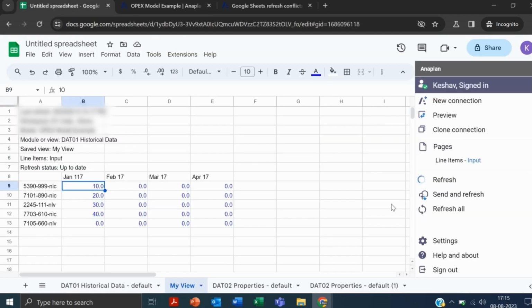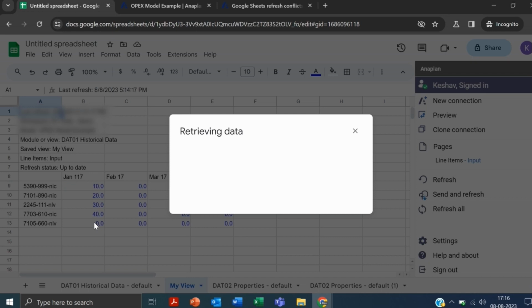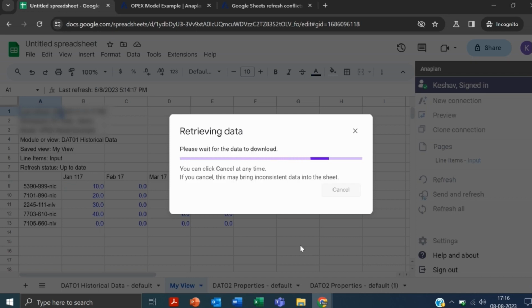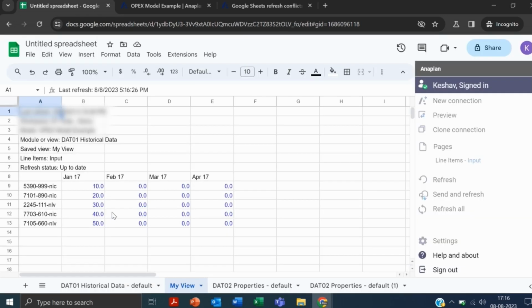And if I click on refresh, it will change the name from January 117 to January 17 and will place 50 here. Let's wait for this to refresh. As you can see in the backend, here we have January 17 and 50 here. So this is what will happen if we rename a column.